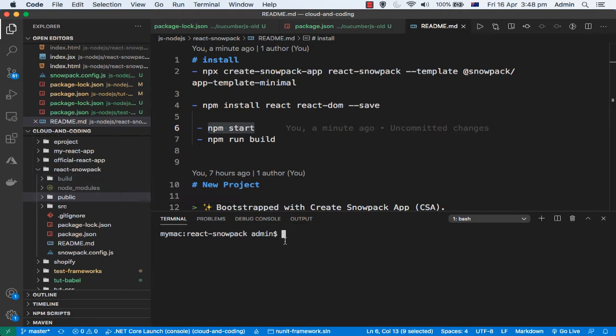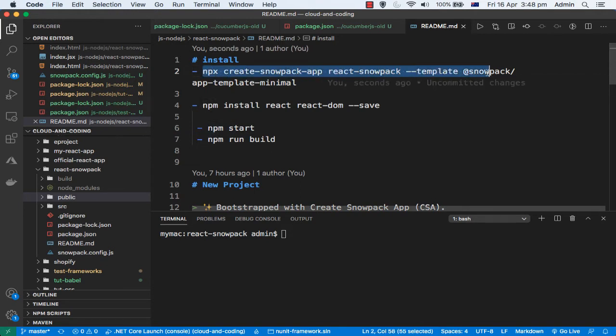For that, in a project, you have to execute this command: npx create-snowpack-app react-snowpack --template @snowpack/app-template-minimal. Basically, it will create one sample Snowpack app under the directory react-snowpack, and you can change this directory name to anything that you want. It will take this template and create a simple app. Once that is run, the app that is created has nothing to do with React. It is a very simple app.